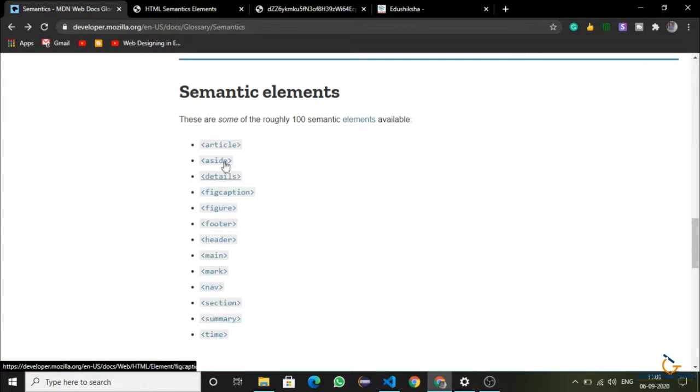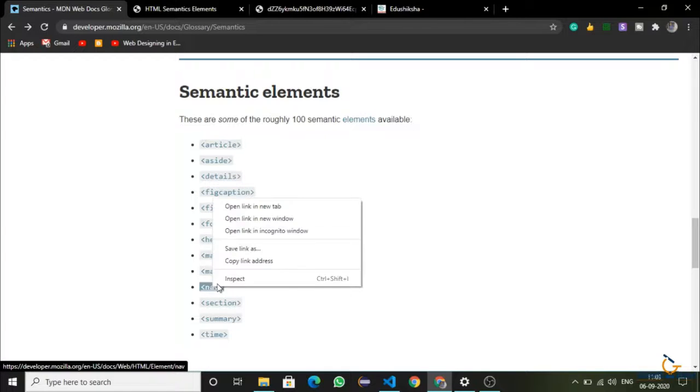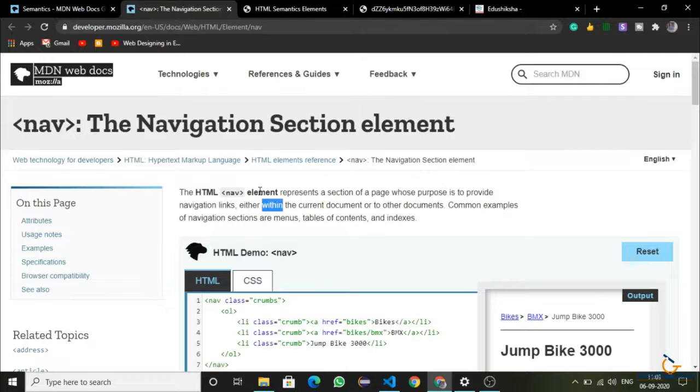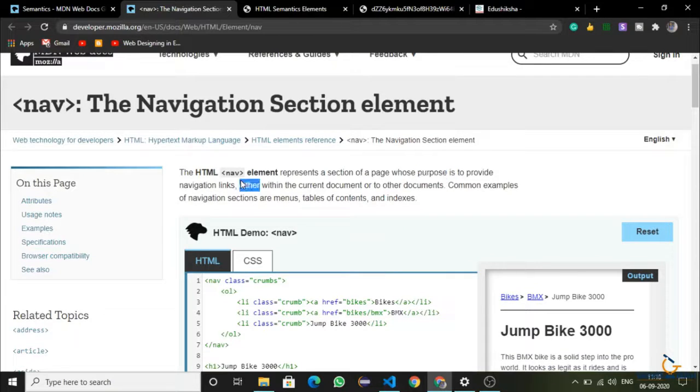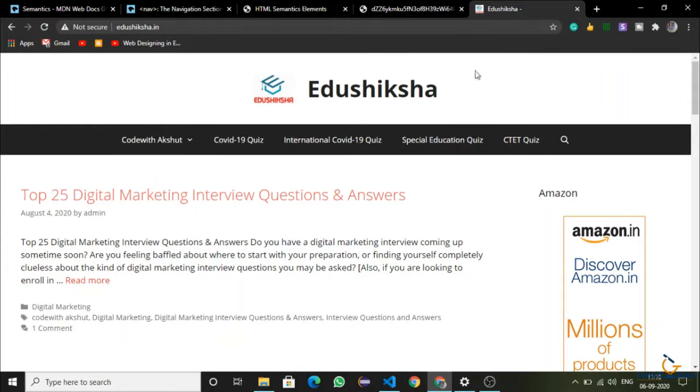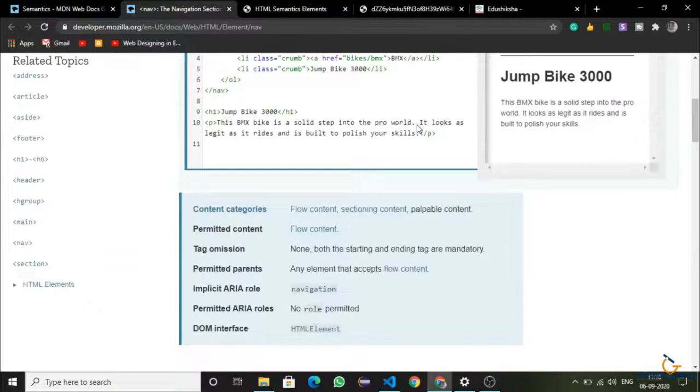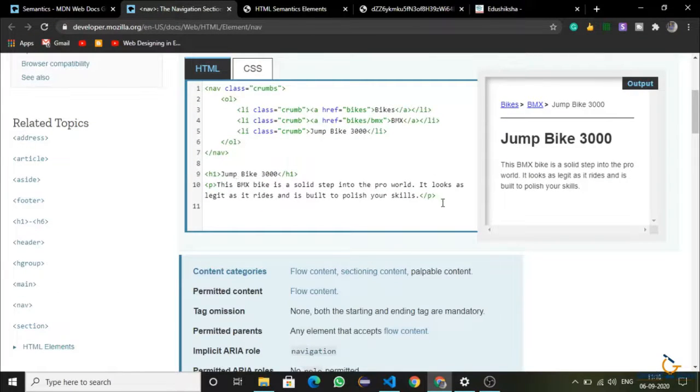So now let's come to the navigation. The HTML nav element represents a section of a web page whose purpose is to provide navigation links, either within the current document or to other documents. Common examples of navigation sections are menus, table of contents, and indexes. Here is a navigation menu which can navigate you to different pages. So this is basically the navigation.